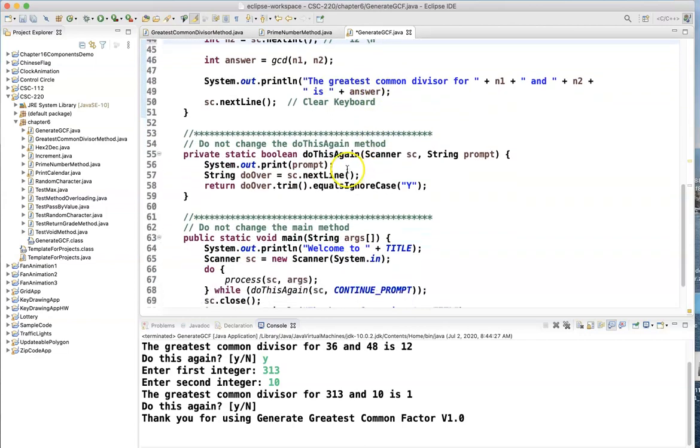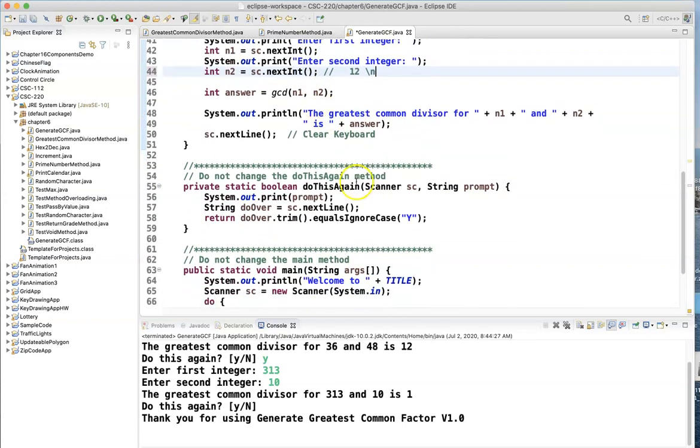And since the do again method shares the opened scanner that your process method shares, it's going to read that new line character as a next line. Next line comes in as a blank string, and a blank string is not equal to Y, so it will kill the program. This returns false. So you've got to make sure you clear your keyboard. So leave that line in there. And that's it. That's really pretty much it.